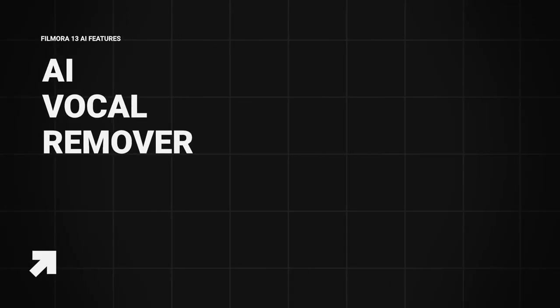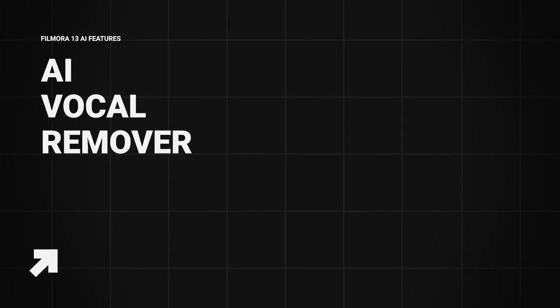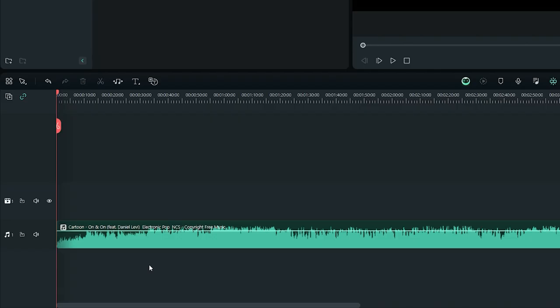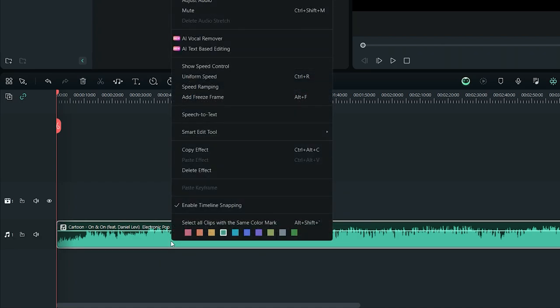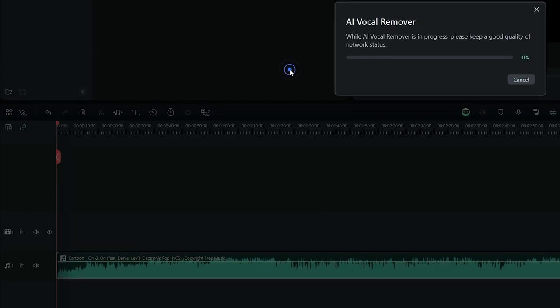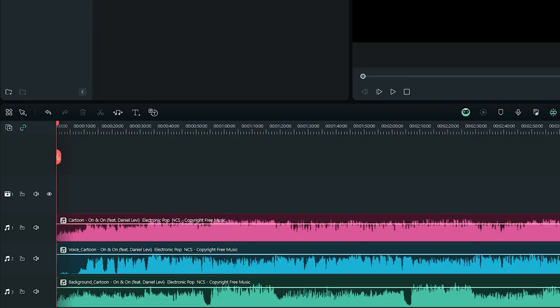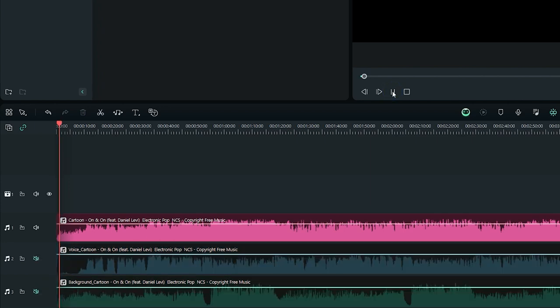The next AI feature in Wondershare Filmora 13 is the AI Vocal Remover. To show you an example, here I have this music in my project timeline, which contains some vocals as well. Let's say I want to separate the music and vocals. I can simply do this by right-clicking on this audio file and select AI Vocal Remover. After a few seconds of processing, here I can see 3 different audio tracks. The top one is the original audio file.